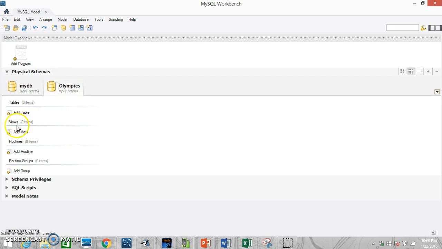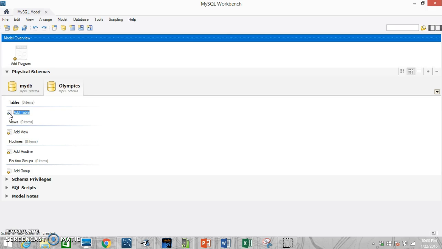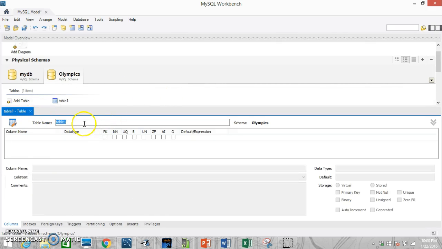You can see that we can add tables, we can add views, routines, groups, privileges, scripts, and notes for the model itself. We haven't really covered any of that. Like I said, right now we're just showing you how to add a table and add information to that table. So the first thing we're going to do is now we're going to double click on add table, and give it a second. There we go. So don't get too flustered by all this.